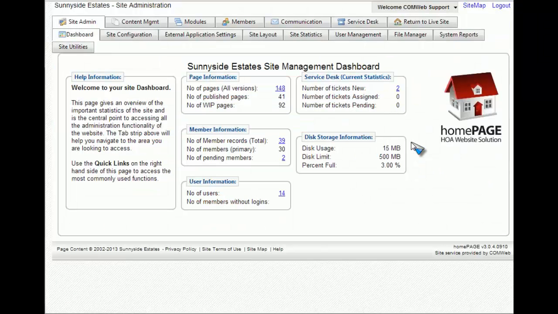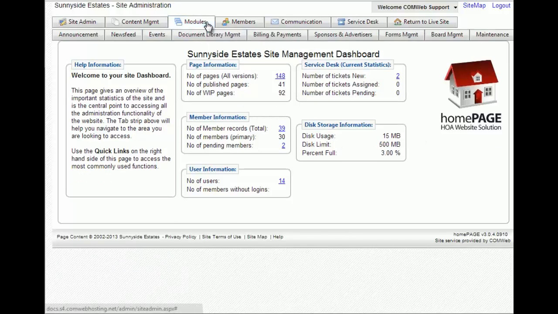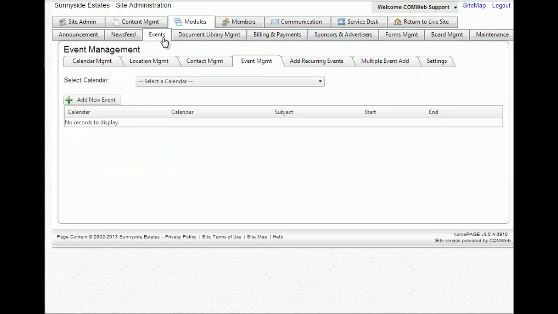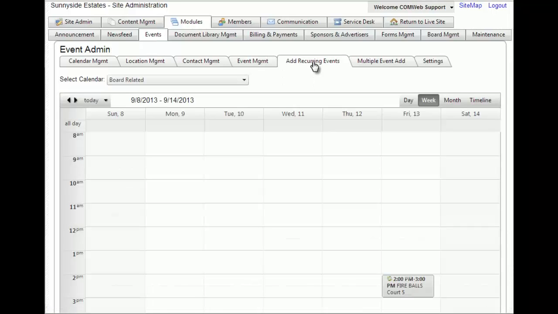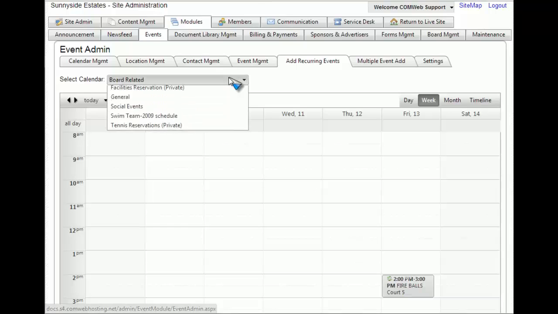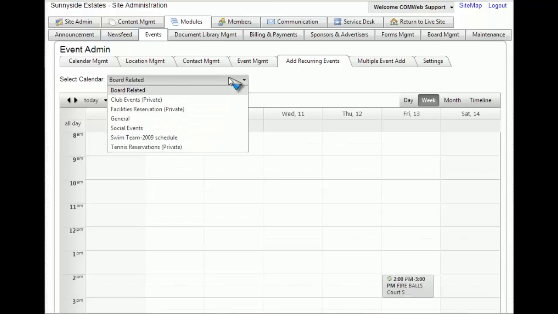From here, you're going to the Modules tab. Then you're going to select Events. You'll notice that there's a brand new set of tabs that are now available. The tab we're interested in is Add Reoccurring Events. You will now notice that we have a calendar grid available. You can also select the specific calendar in which you want to create this reoccurring event. For this example, we're going to choose General.